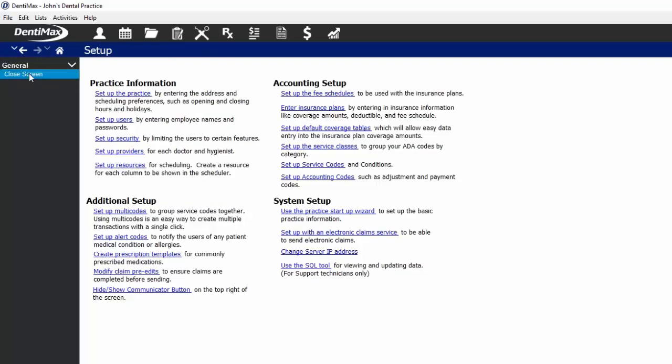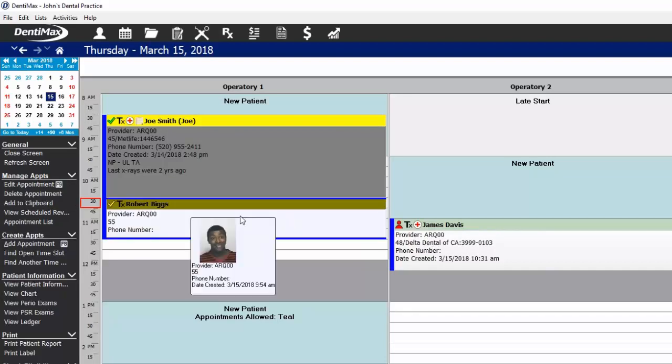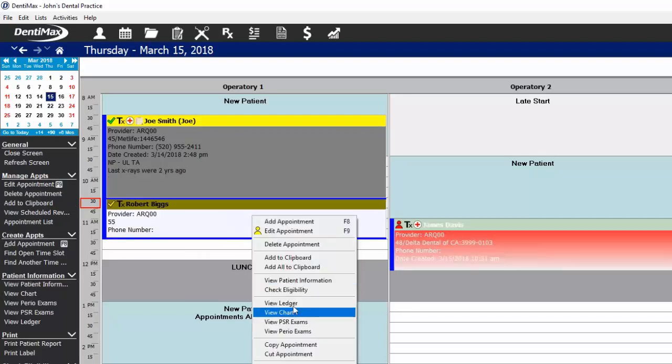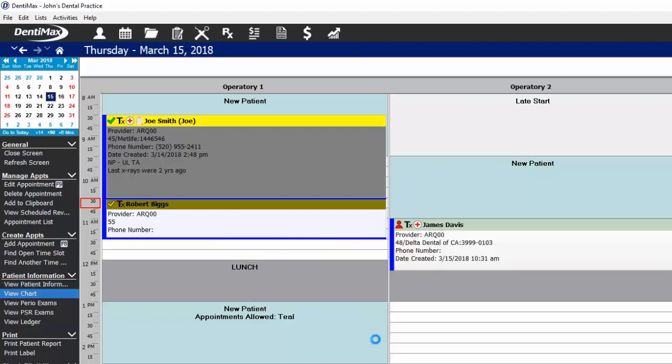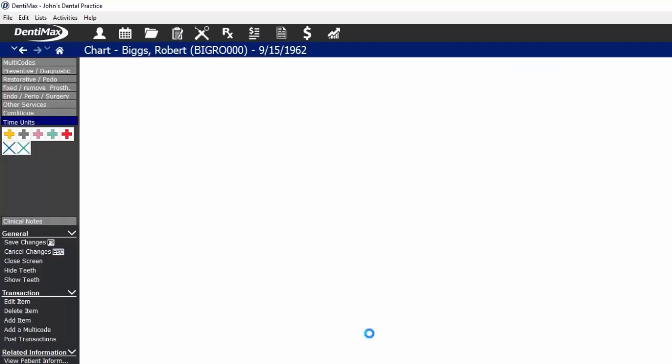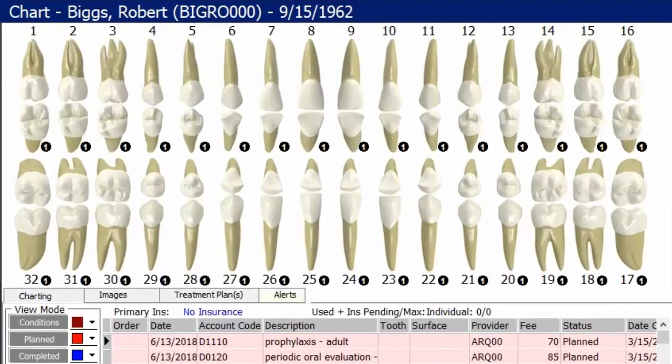Let's go ahead and get into the more fun stuff, which is the chart screen. So I'm going to go ahead and choose our Robert Biggs patient, and I can right-click and go to View Chart, or, of course, at the top of the screen, click Patient Chart, or click View Chart here from my Options menu. We've added several enhancements to our charting screen, and probably the biggest difference is we've changed our odontogram to anatomically, and beautiful, if I may say so, correct teeth.